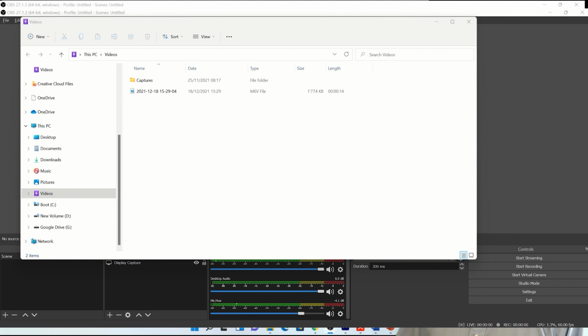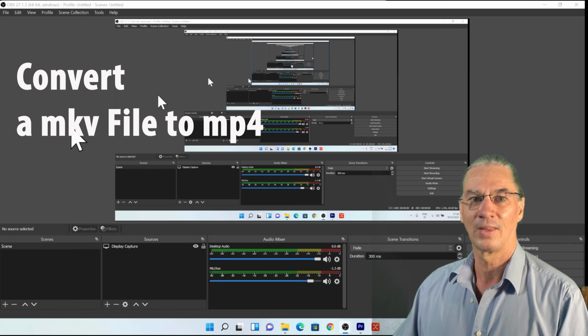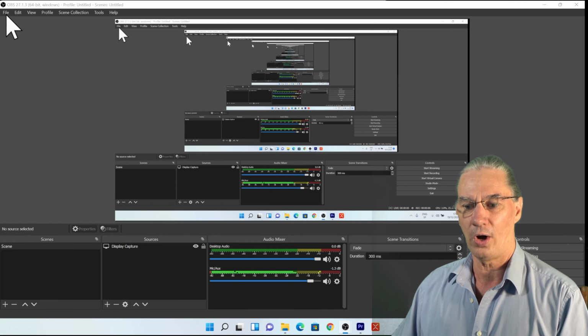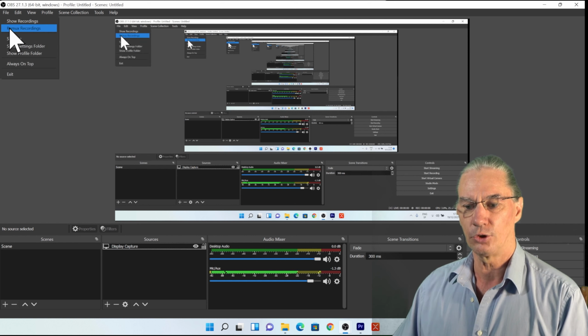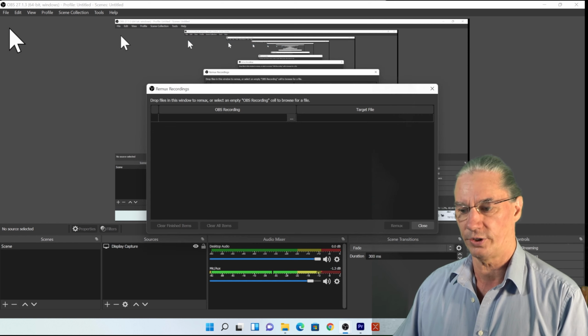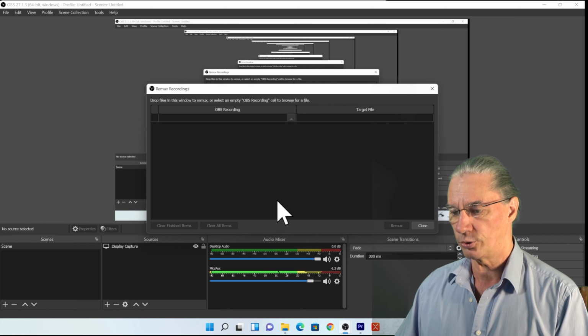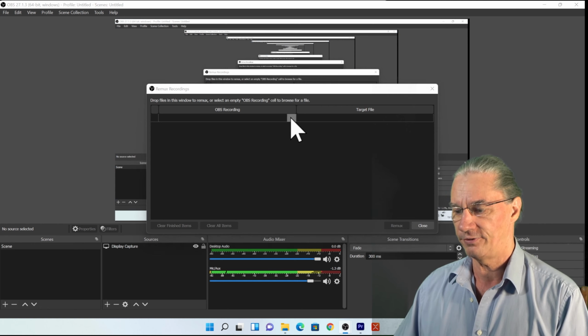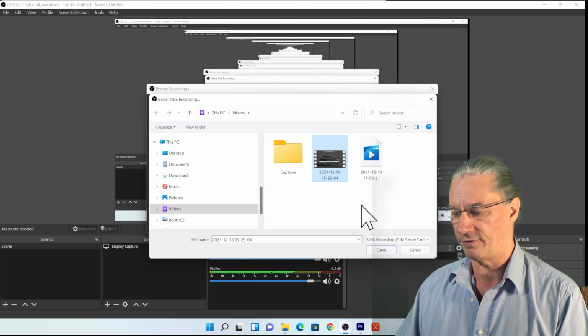So I heavily recommend for files or recordings or streaming that are longer than a few minutes that you work with MKV files. My video editing software doesn't support MKV files, so OBS provides us the Remux recording. Here I've opened the Remux to make a conversion to an MP4 file. And for this, I go and I get my file.